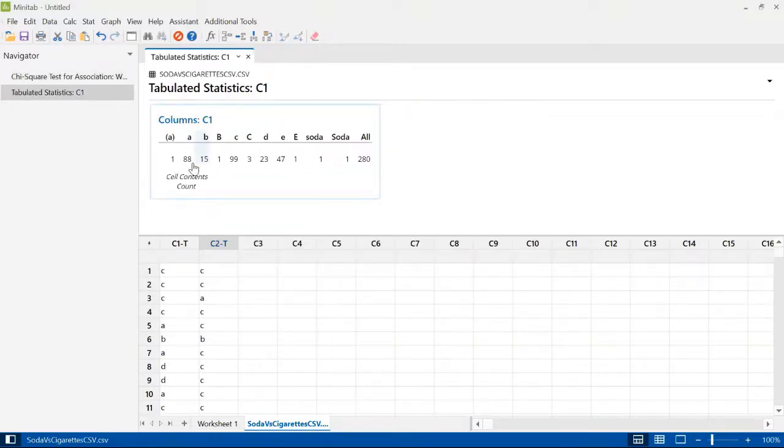So it looks like there were 88 people who answered A and 1 person who put A in parentheses, and Minitab is counting them as different. So we're going to have to fix their answer so that Minitab counts them together. 15 B's and 1 person with a capital B, we'll have to fix that. There were 3 capital C's that we need to fix, 1 capital E, and these 2 people who answered soda, they need to be changed to the letter C. So I'm just going to go through and find those people. And we'll worry about the second column after.